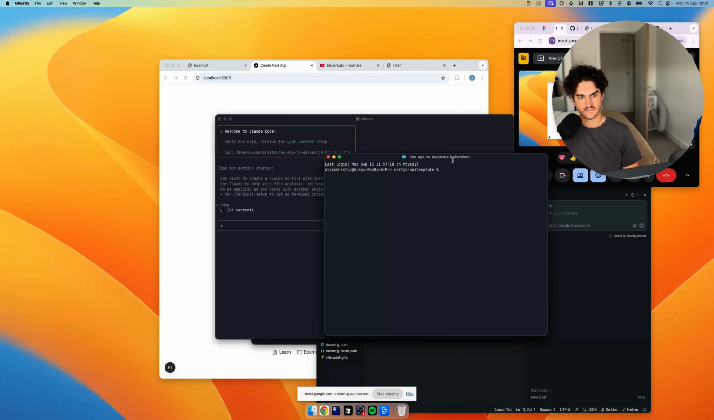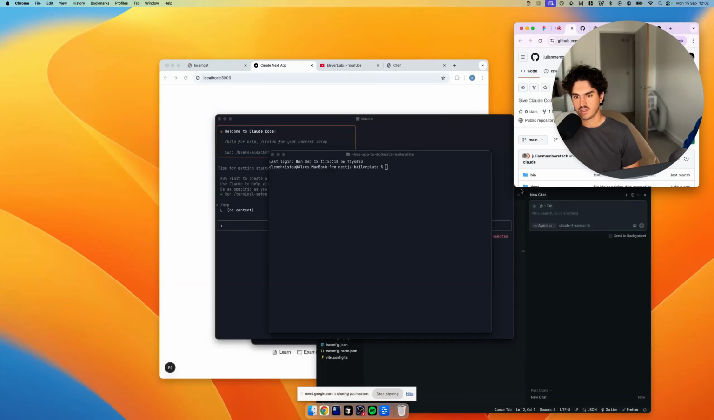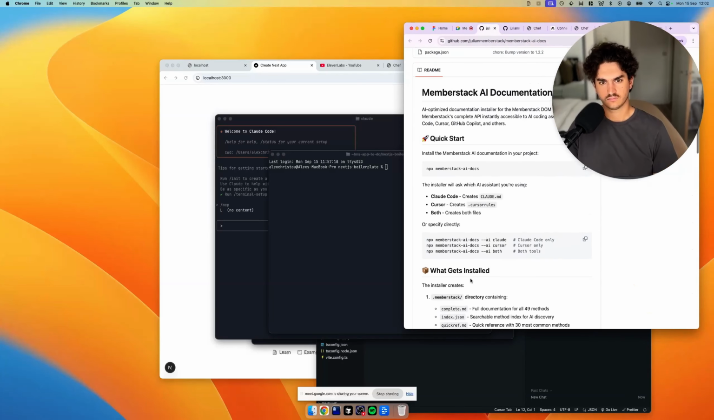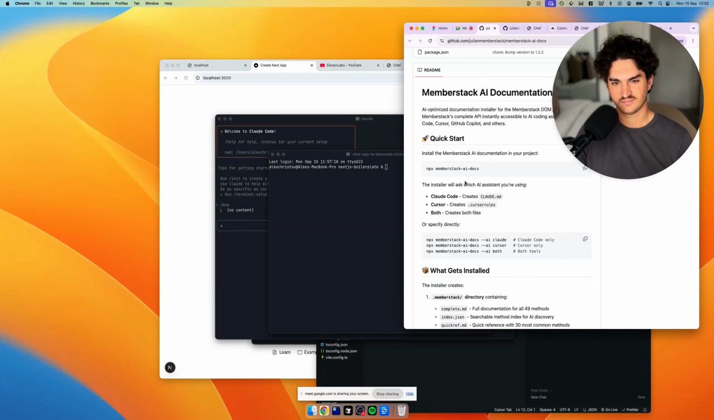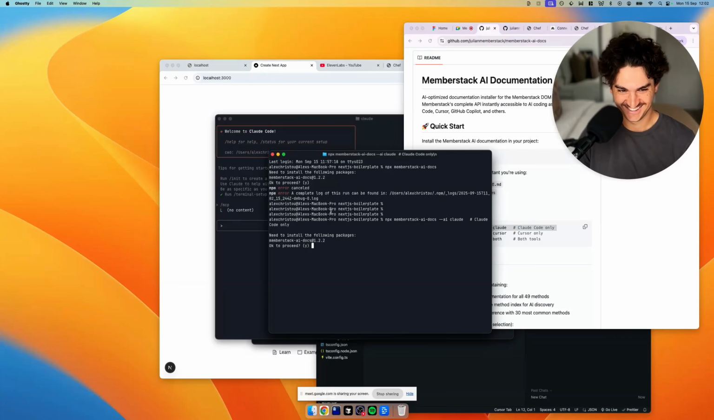All right, now I sent you that GitHub link in the chat on Google Meet. There you go, that one. Now scroll down a bit, and there's a Claude command. It's that npx memberstack AI docs. You're supposed to run that. Yeah, there you go.